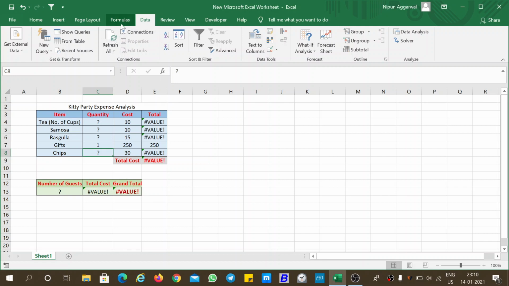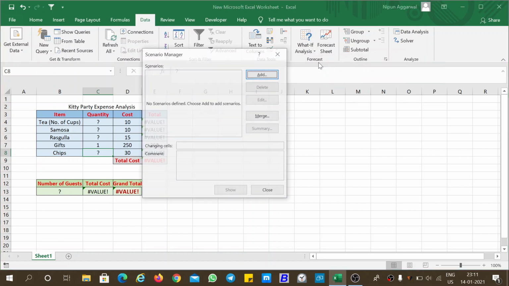So when you come to the Data tab, under What-If Analysis, here are Scenario Manager, Goal Seek and Data Table. I have already made videos on Goal Seek and Data Table, which are sensitivity analysis. Goal Seek you can use when you have only one variable, and Data Table when you have two variables and want to see the result on the basis of those two. But Scenario Manager enables us to use more than two variables to see the final outcome. So here we are using Scenario Manager.